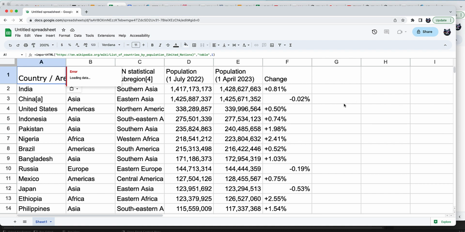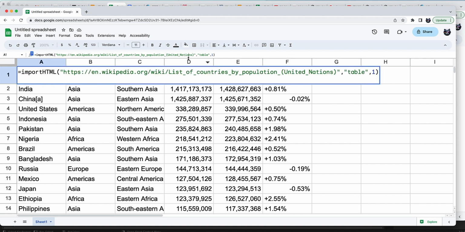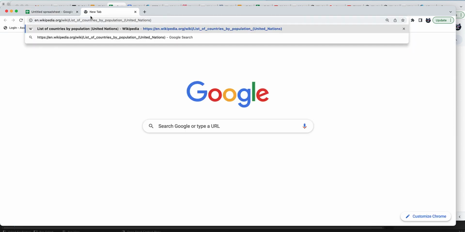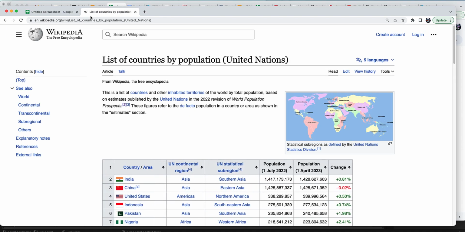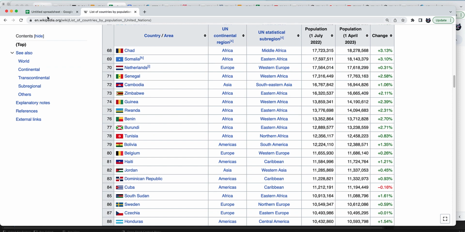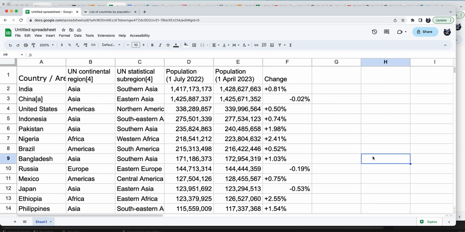Now it's happy. What it did is it used this import HTML formula to grab the first chart, or first data, or first table that's in this website. The website itself I could just look at real quickly. Copy that, and if I came over to a new tab and just went to it, this is the web page the code went to, and it got the data from this first table right here. So that's what that code's doing.